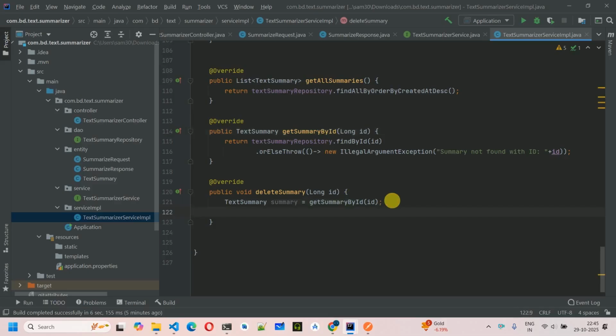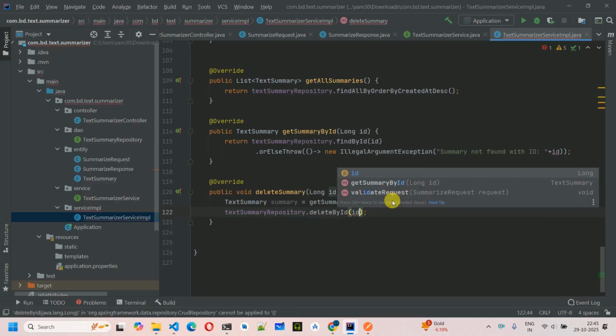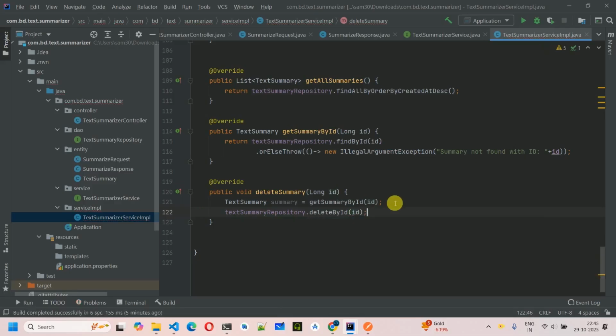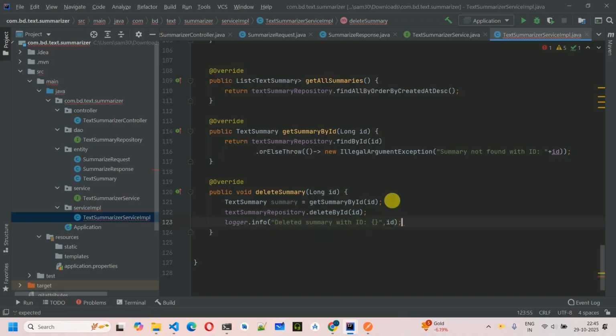Okay. Next thing, we have to simply call textServiceRepository dot delete. This is provided by the JPA. Delete by ID. Into this one we will pass the ID. Once this one is deleted, we will simply log it. Logger dot info, deleted summary with ID, whatever ID we have to pass. Now Control Alt L to format it. Now start the application and let's quickly test this delete one.